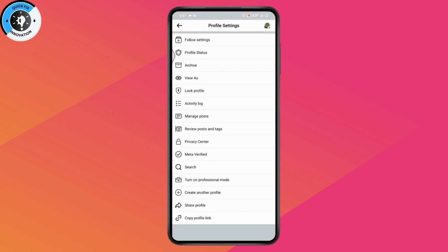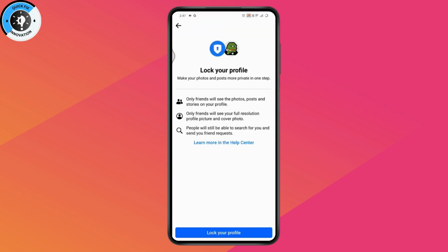Tap on the three dots, and here you will have an option of lock profile. Locate that option, tap on it, and then here it says if you lock your profile, then only friends will see the photos, posts, and stories on your profile, and only friends will see your full resolution profile picture and cover photo, but people will still be able to search for you and send you friend request.